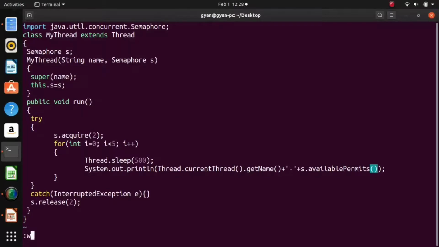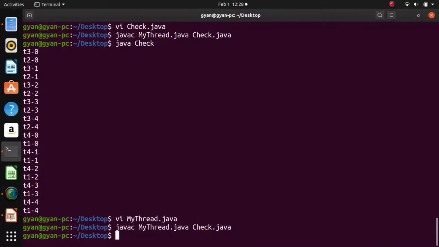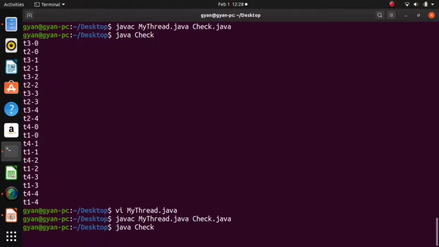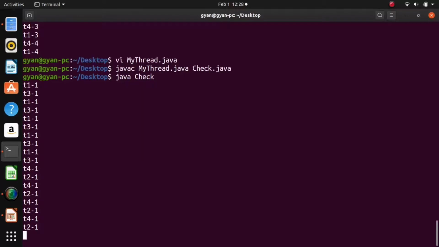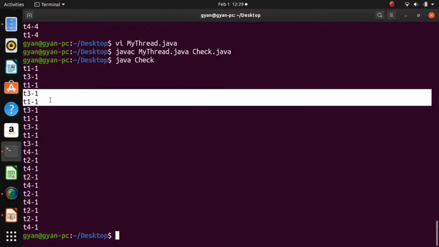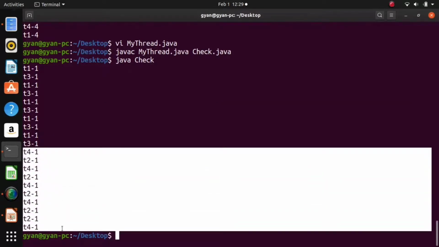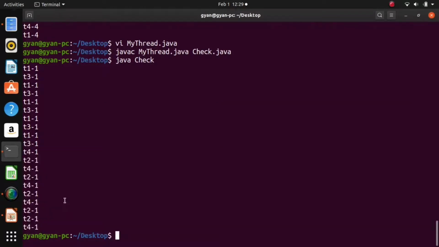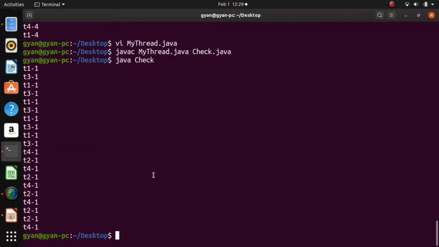Let's try this code practically. Javac mythread.java, check.java, compiles fine, now run it, java check, it runs fine. 2 threads are getting a chance and everyone is printing 1 because 2 threads T1 and T3 are inside the critical section and the remaining value of permit is 1. The same thing happens when T4 and T2 get the chance to execute the critical section together. The remaining value of permit in this case is also 1.